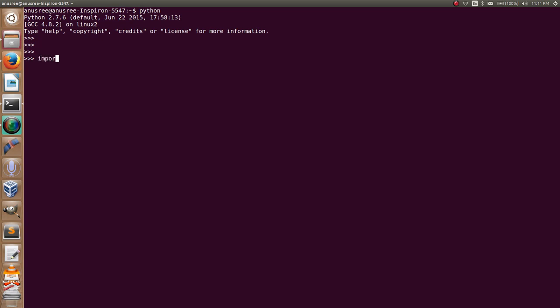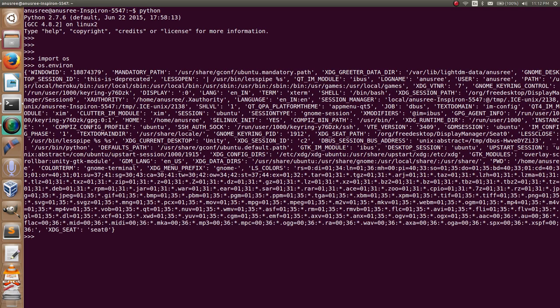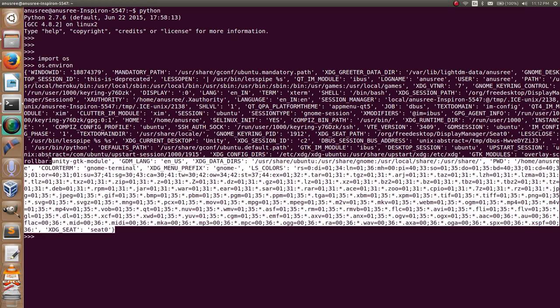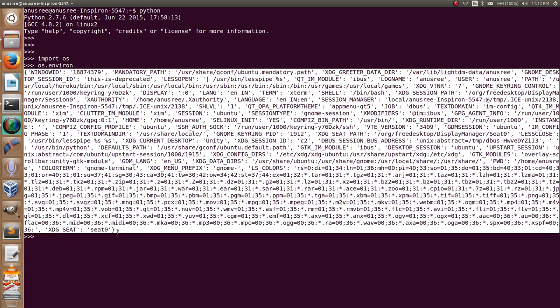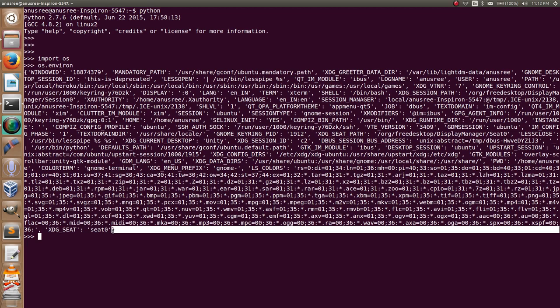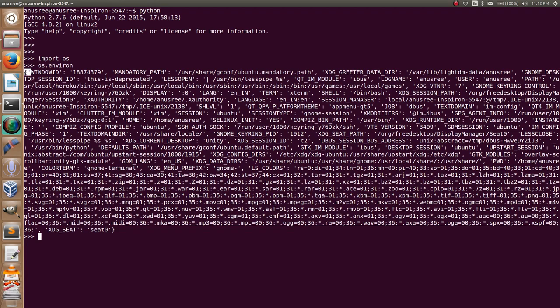Let me type import os, and then type the command os.environ. After executing this command, you can see all the environment variables in your system. Okay, these are all the environment variables in my system, and you can see the output is a dictionary.